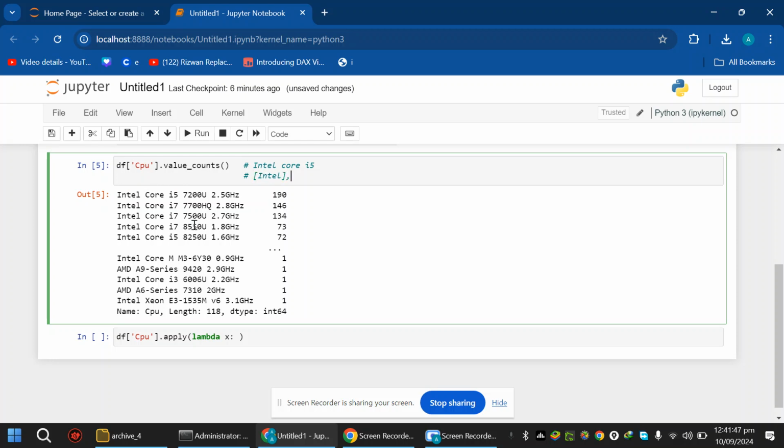Then it will move forward. Now it will take the core. When there is a space, core will be the second, and it will take the i5. It will actually replace that space with a comma, and after that it will make a new list here. So it will make multiple lists based on the space.